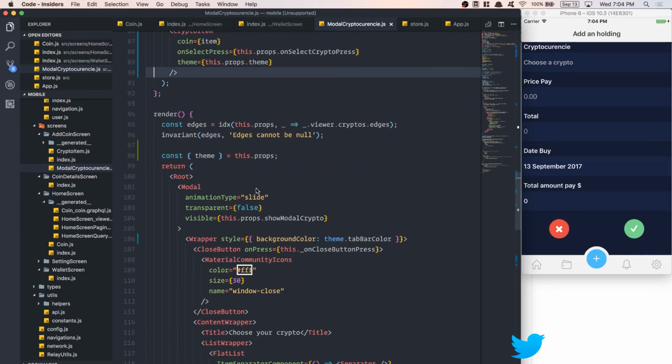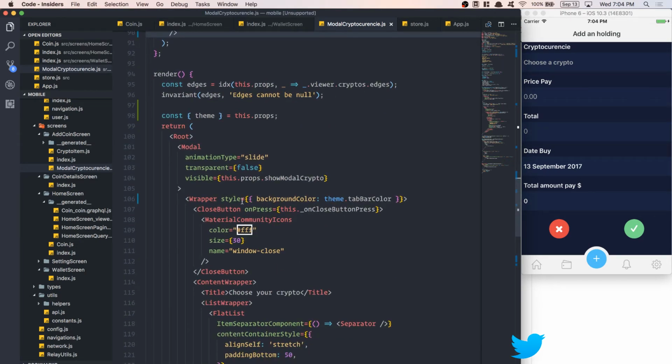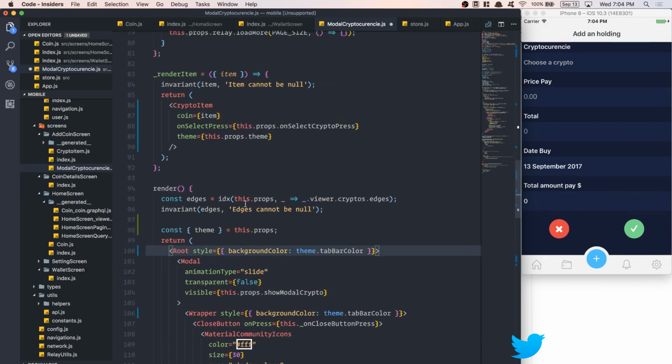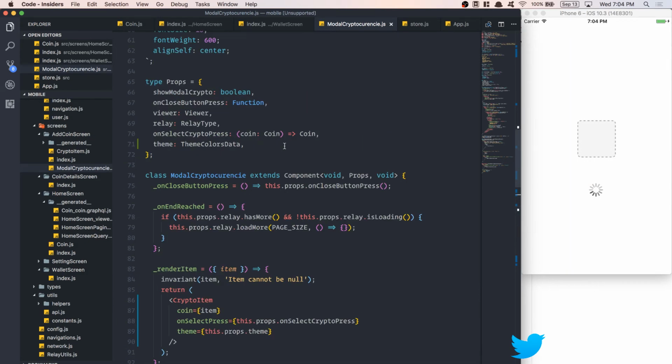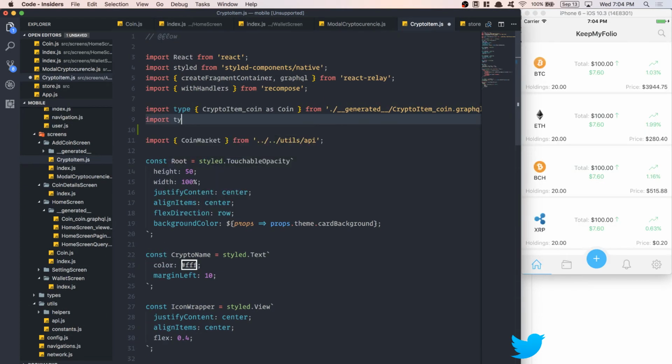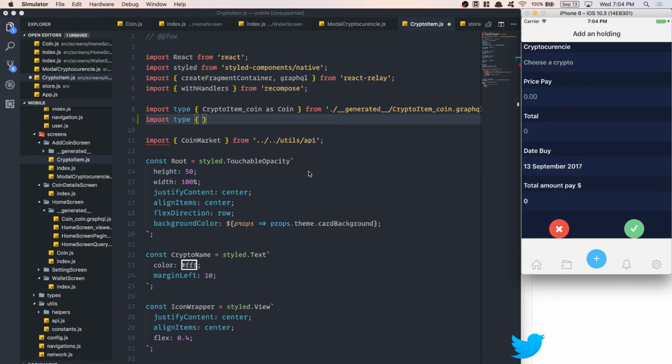Yeah, I think just for that I'm gonna add the same value here. And now on my crypto item, I'm gonna have my type. Yeah. Kind of weird.